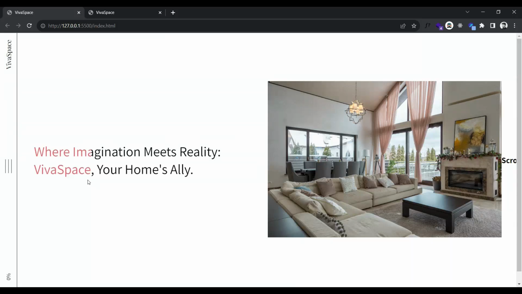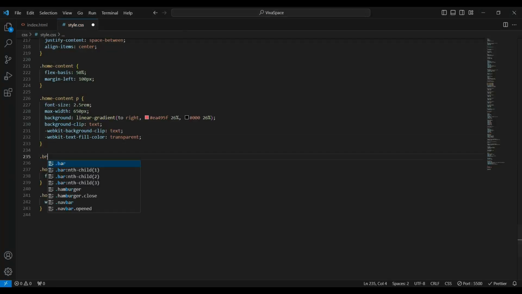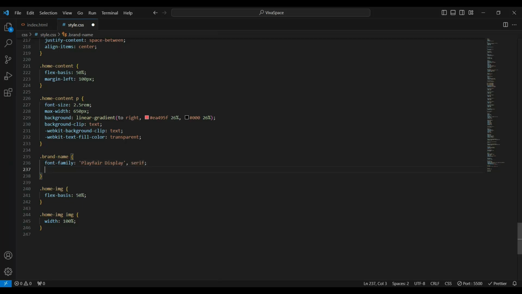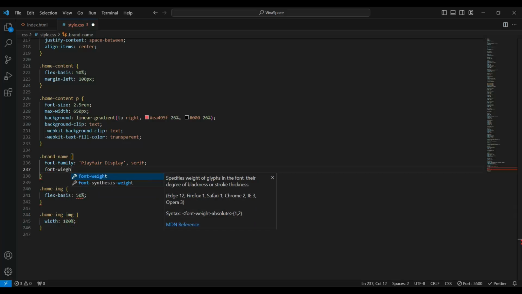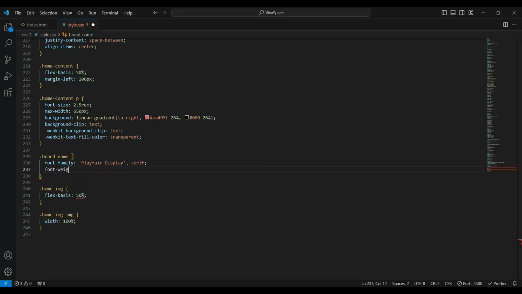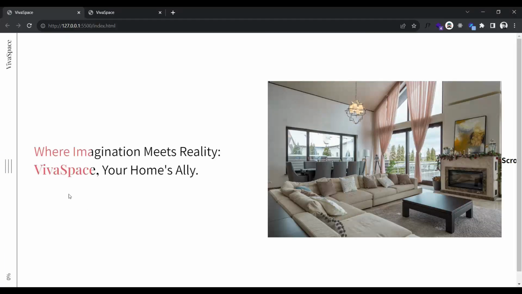Now it looks fine. Now we want to change the style of the brand name I added right here. Set the font family to Playfair Display. For the fallback font, serif. Also set the font weight to 500 and save. Okay, nice.